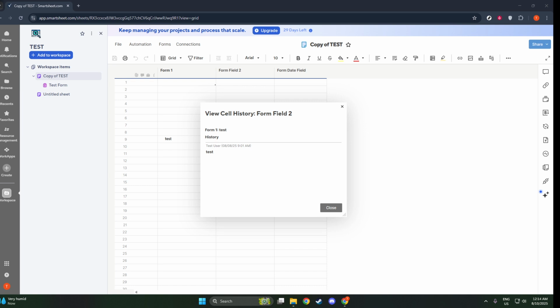projects efficiently and effectively. So next time you're curious about a particular cell, just right-click, select View Cell History, and gain insight into the evolution of your data at the touch of a button.